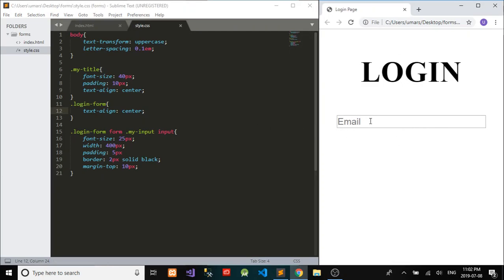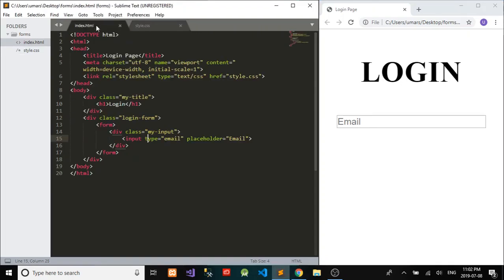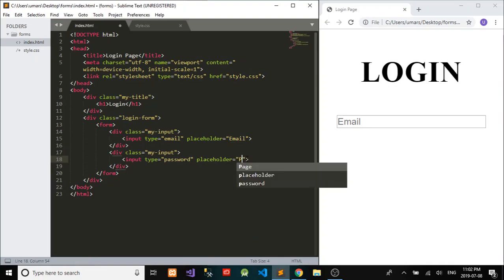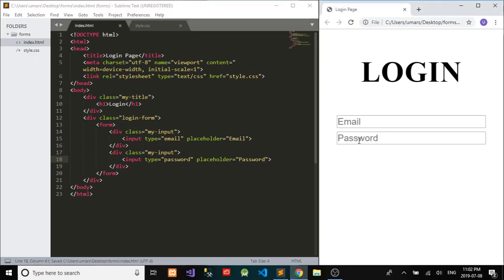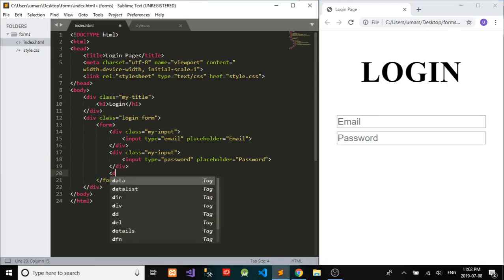Okay. So what I could do next is I could just copy this div, paste it here, change this to password, change placeholder to password. Now if I save it and reload, this is what it looks like so far. Now what I also want to do is create another div.